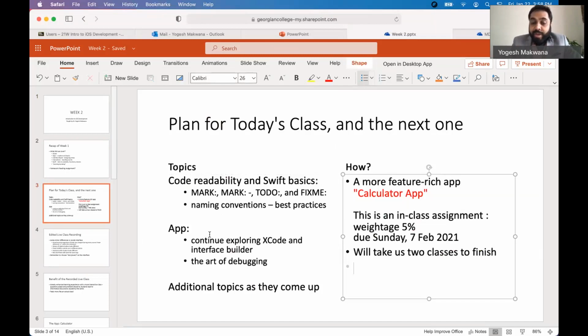We'll develop a new app and we'll continue exploring Xcode and the interface builder. And I'll show you a little bit about how to debug if you're running into problems. And while we are doing all these, additional topics will come up. They naturally come up. We'll look at those as well.